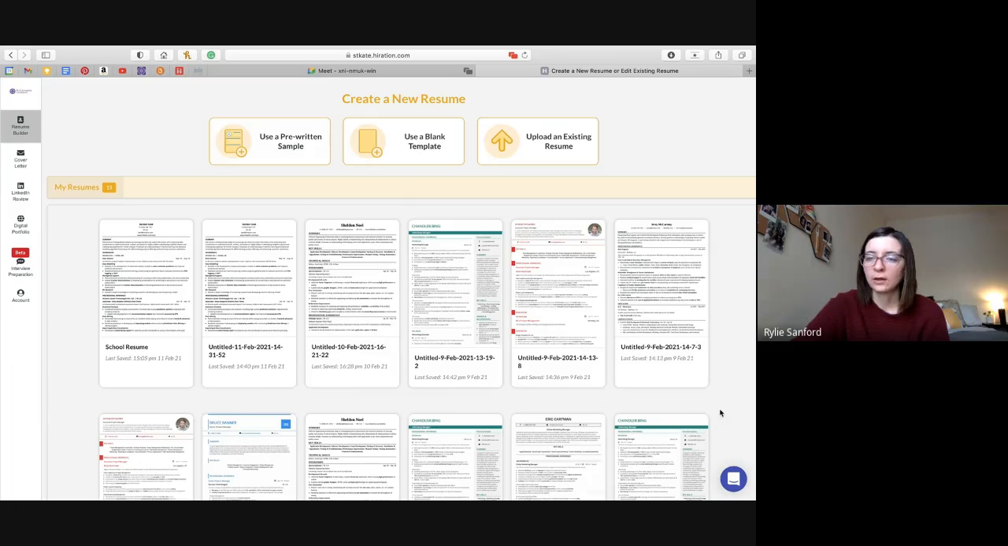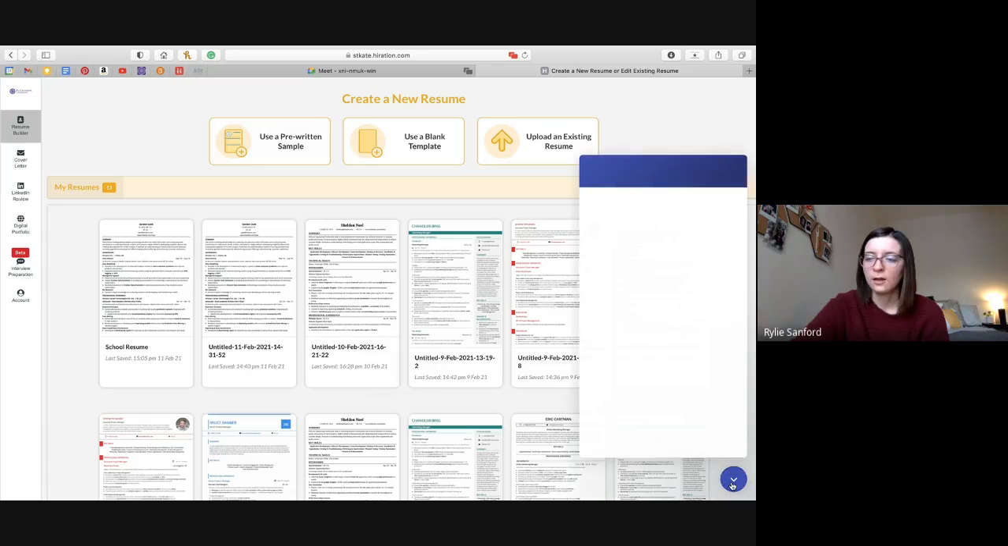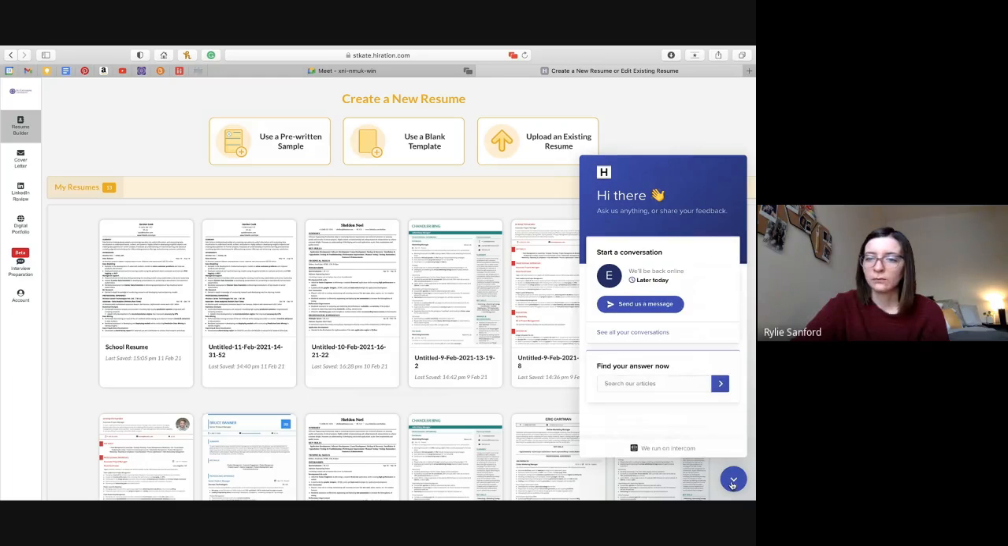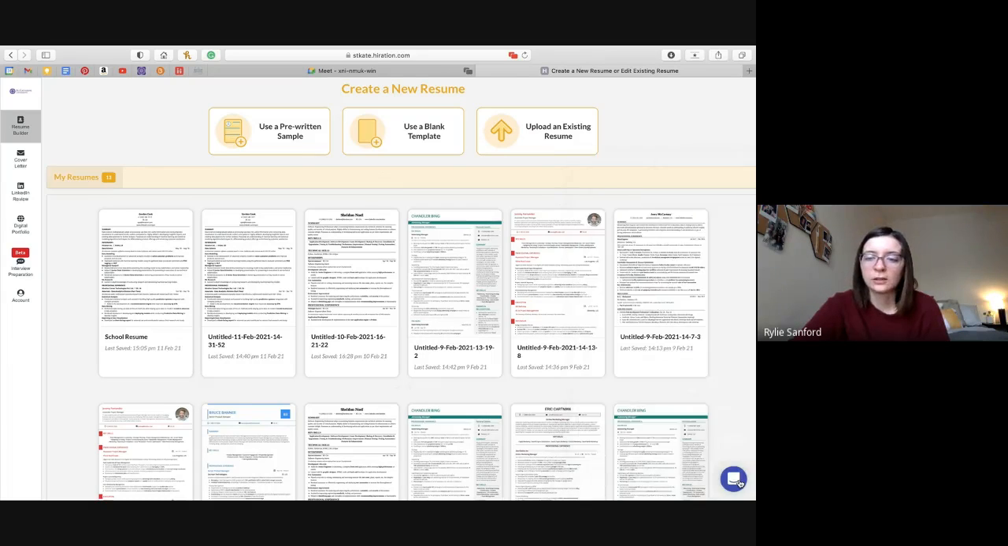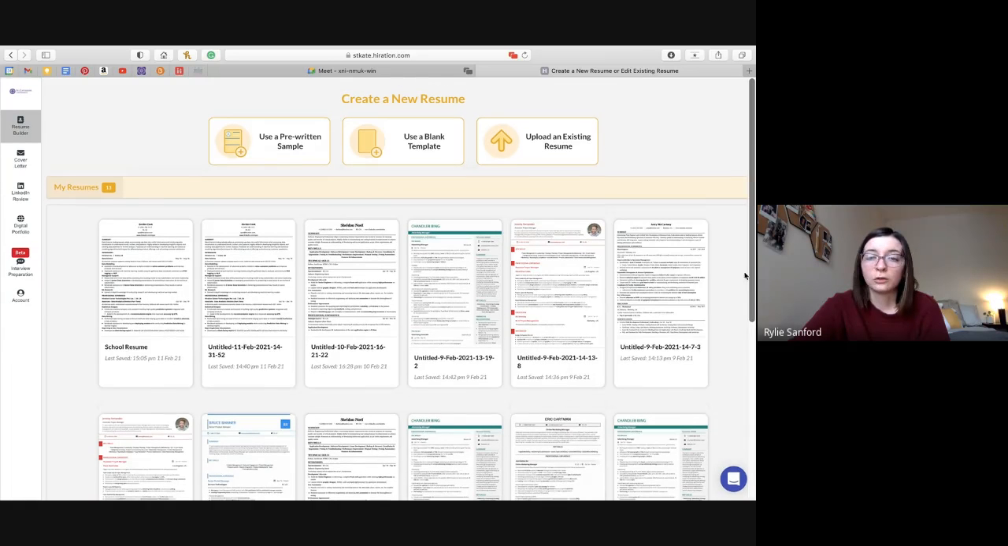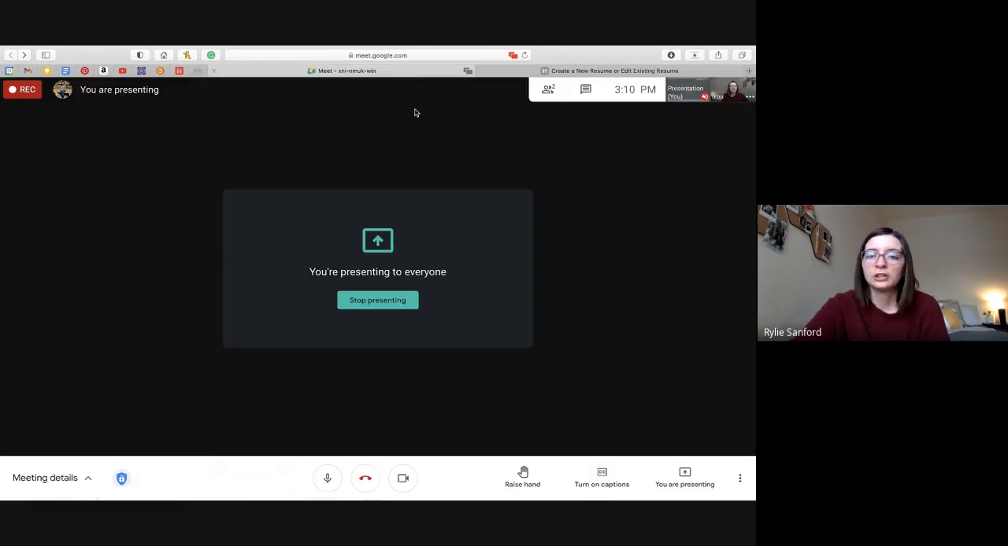And then the final thing that I want to talk about is the chat button that is down at the bottom right side of your page. And when it opens, it'll allow you to either send a message to people at Hiration who are running the Career Activator page, and they will answer any questions you have, or you can look in their database of articles for anything that you are looking for. If you do run into any questions that you are unable to find or can't be answered by them, then definitely let IT know or career development, and you should be good.